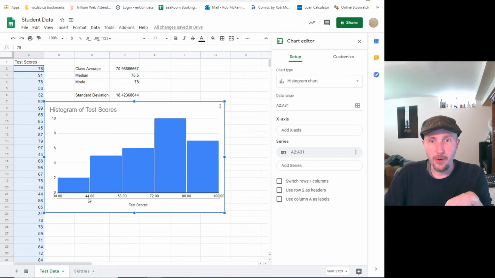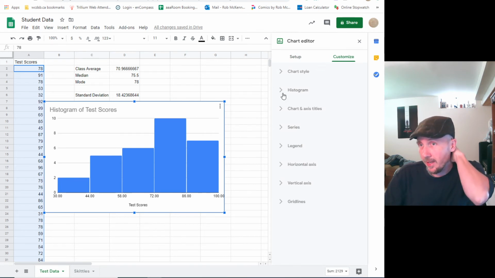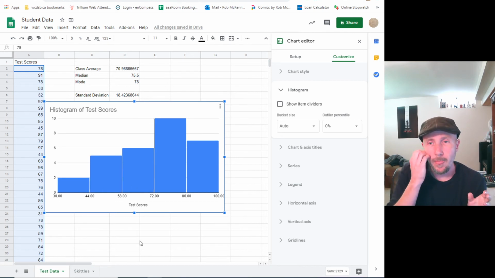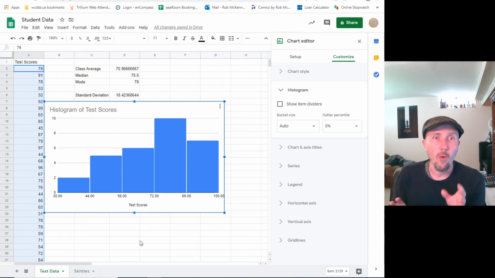All the data from 30 to 44 are in here. From 44 to 58 are in here. So I'm going to customize this a little bit. I want my histogram bucket size. Now it's doing an auto bucket size. You want about, I don't know, if you have too many buckets, it gets a little bit confusing. A general rule is you want maybe 4, 5, or 6, somewhere between 4 and 7 buckets there.